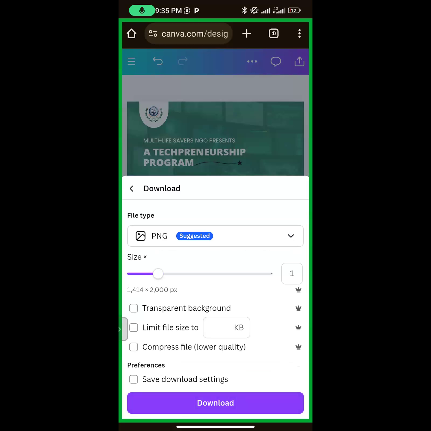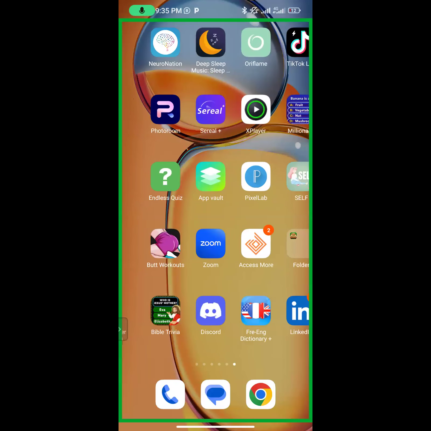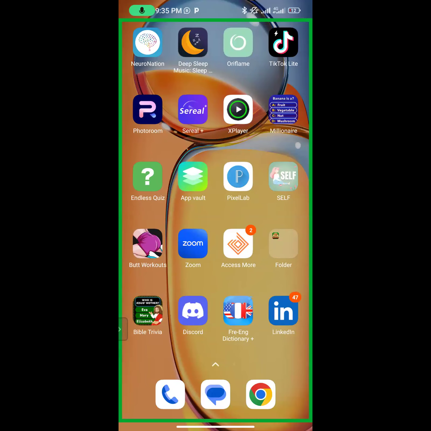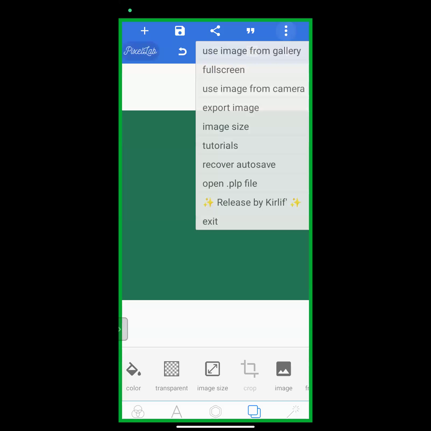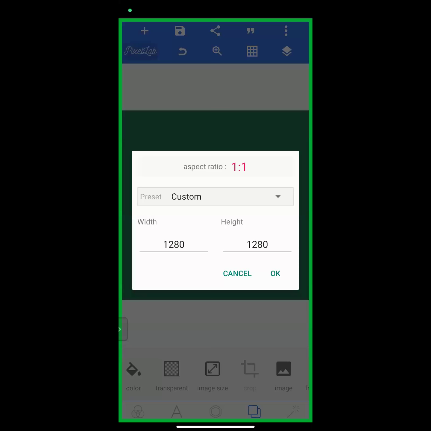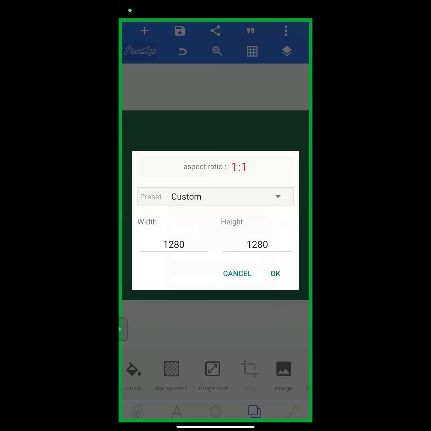But you want us to try it out. Let's go. So let's go to Pixel Lab and write 1414 by 2000 pixels. Let's go to Pixel Lab. Image size. Now you come to image size. Please, which one is the width and the length?